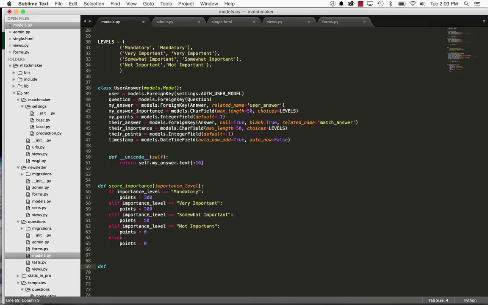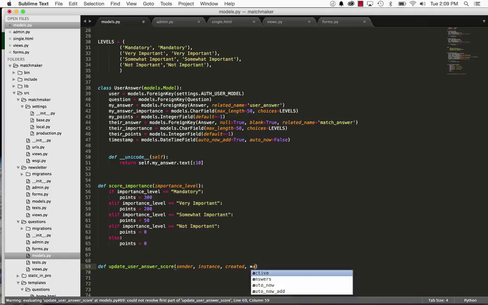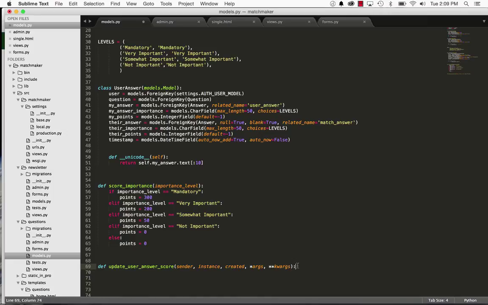First off, we're going to define a receiver function. What a receiver function means is when a signal is sent, the receiver function handles what that signal is sending. So we're going to call this update user answer score. It takes in a few arguments, but the ones we're concerned with are sender, instance, created, and then we'll just add args and keyword arguments. Any other arguments or keyword arguments would come through here, just in case.